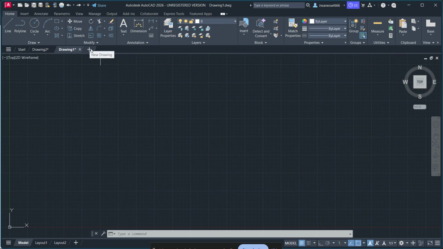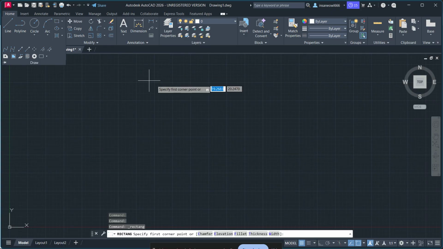Once your drawing is open, look at the top of the screen and go to the Home tab. In the Home tab, you'll find a number of common drafting tools, and one of them is the Rectangle tool. Click Rectangle to activate it. As soon as you do that, AutoCAD is ready for you to place the shape in your drawing area.